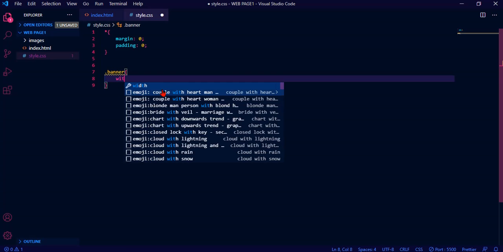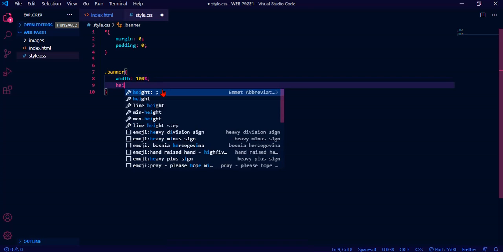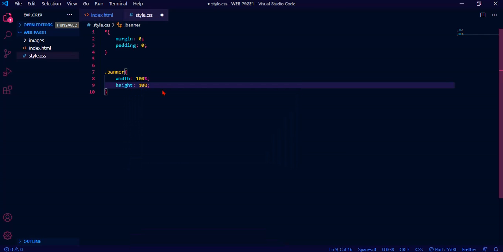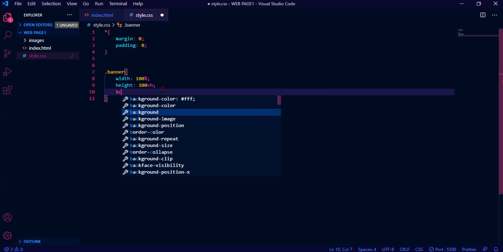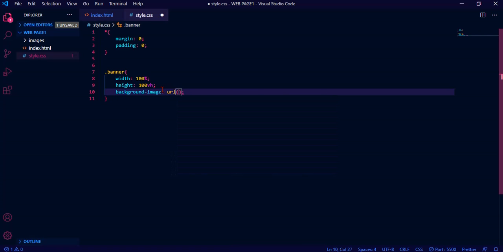So let's give it a width of 100%. That's our div, 100%. Then we have our height of 100. Let's say the viewport height to 100. Then our background image is actually in the images folder, and that's bg.jpg. So let's save and see what happens.